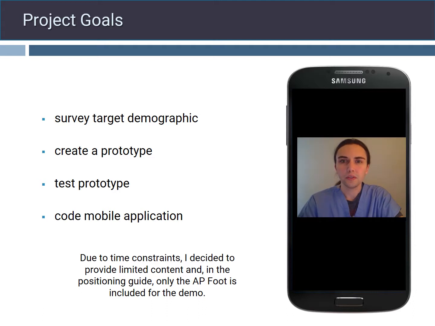Application development requires a serious time investment. It's not easy. So the first thing I did was narrow the scope of the project. I established and achieved 4 key goals. First, I surveyed the target demographic, and I found out what they needed from a mobile app. Then, after taking their feedback into account, I created a prototype. Next, I tested that prototype on a focus group. And finally, our team coded the application based upon the prototype.